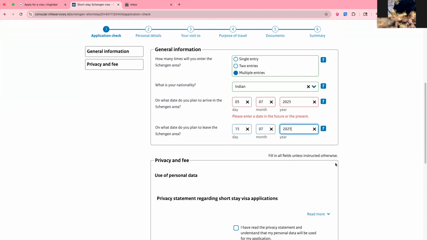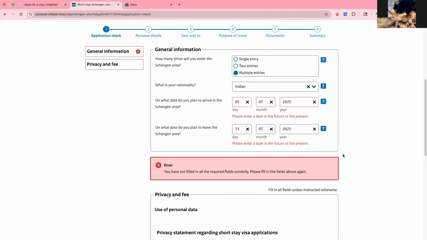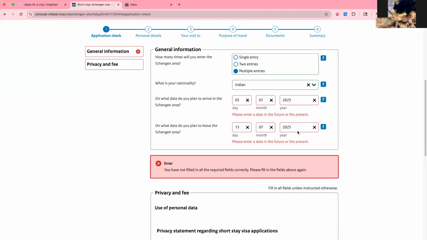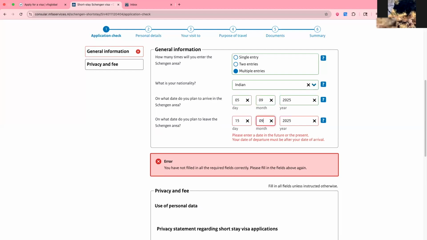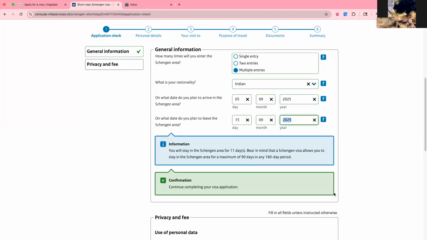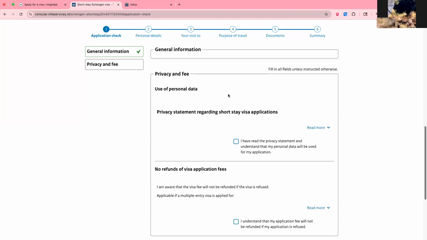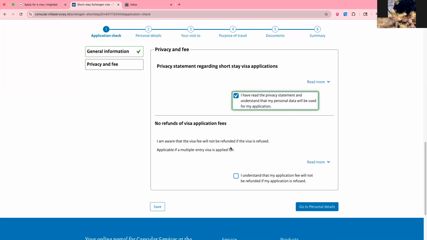So once that's done, you have not filled all the required fields correctly. Please enter a date in future or present. Right. So I'm in July right now. So this is just a dummy date I'm entering to walk you through the process. Now, the privacy statement is just to make sure that whatever you filled is right. No refunds are applicable on this process.